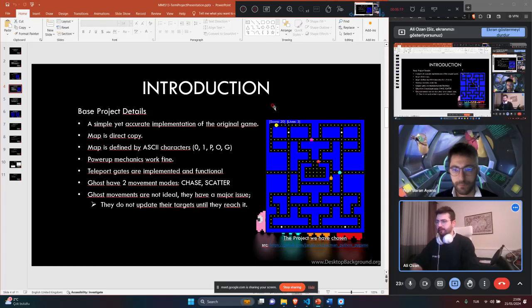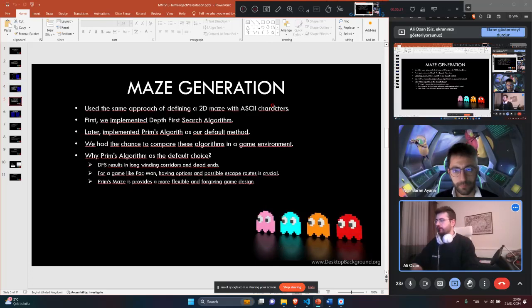Let's talk about the details of the current state of the project and what we have achieved so far. For the maze generation, we used the same approach of defining a 2D maze with ASCII characters. First, we tried the depth-first search algorithm to create a maze, and later we also implemented Prim's algorithm as our default method.